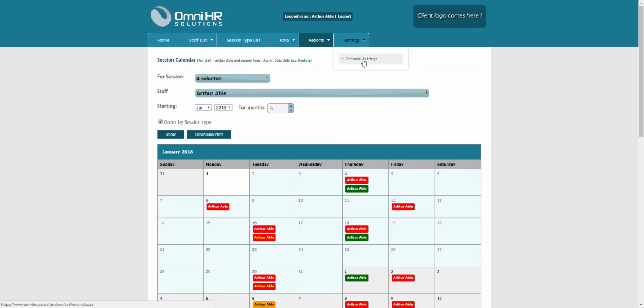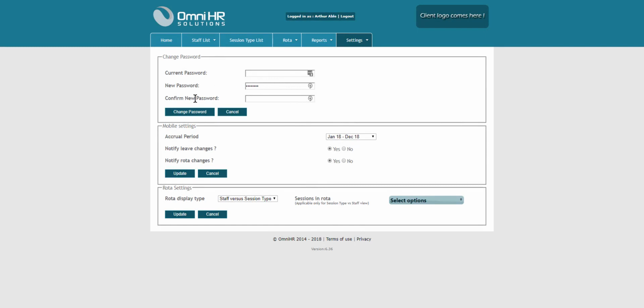Under settings, we have our personal settings, and here you can change your password. Notify leave changes, notify any rota changes. You can change a few of the different accrual periods, but typically you'll accept the default, which will be the current year. The default rota display, and if you're selecting session type versus staff, which sessions you'd like to have shown.